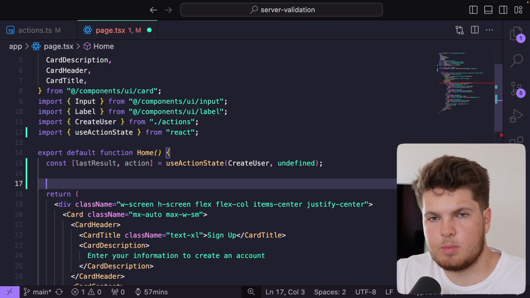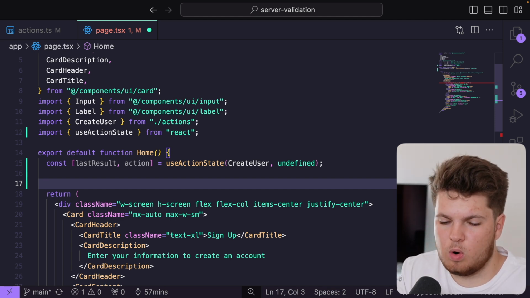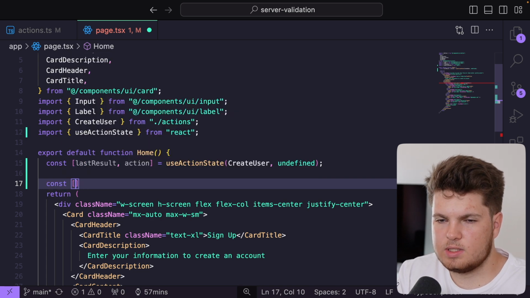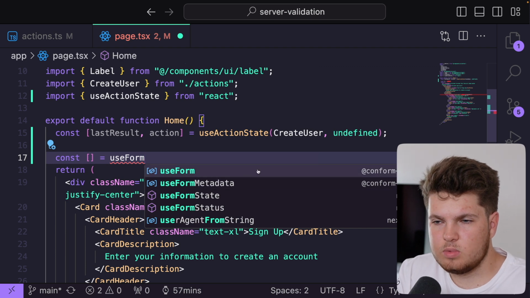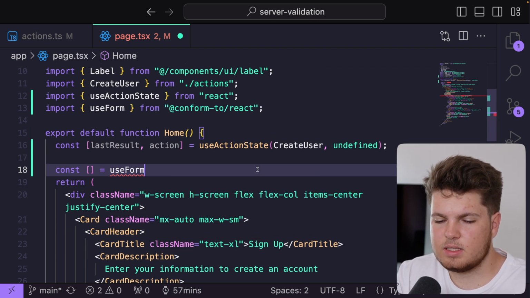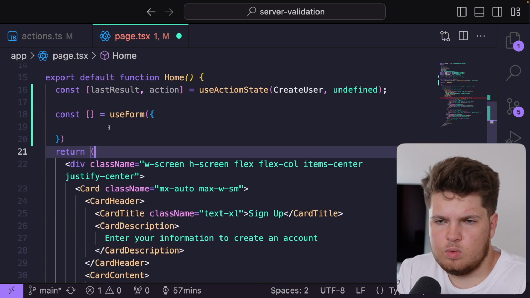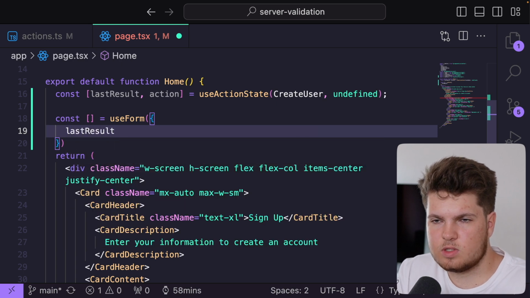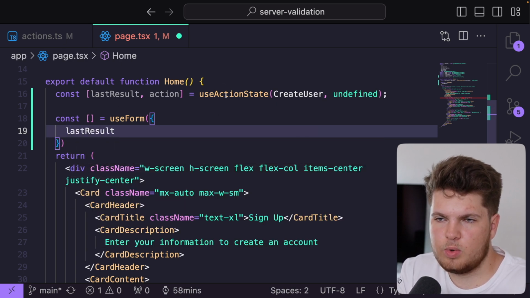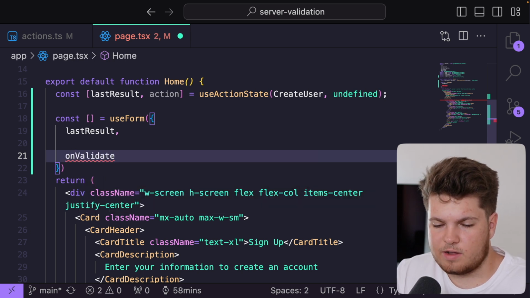So we have now set up our first hook, and what I want to do now is set up our second hook, which is the conform hook. So let's do const, let's again use these array brackets, and then this will be equal to useForm. Now useForm is imported from @conform-to/react. Let me import that, and then let me invoke it and open that. Inside of here, I have to now pass a few options. The first property I have to pass is our last result, so our status, which we get from our hook right here. Then the next property which I have to use is the onValidate callback function.